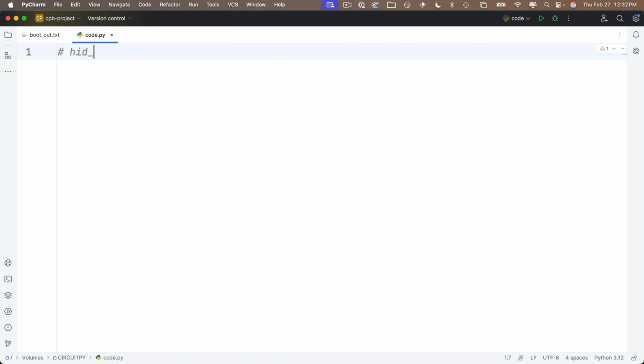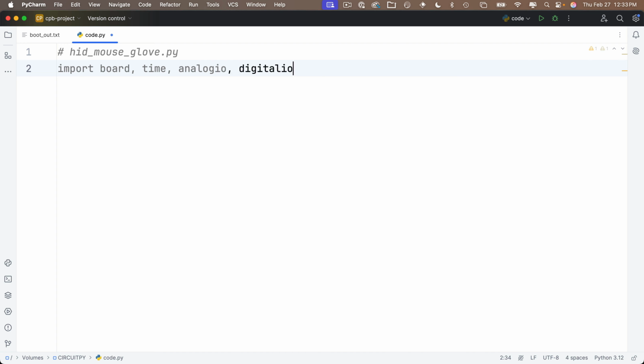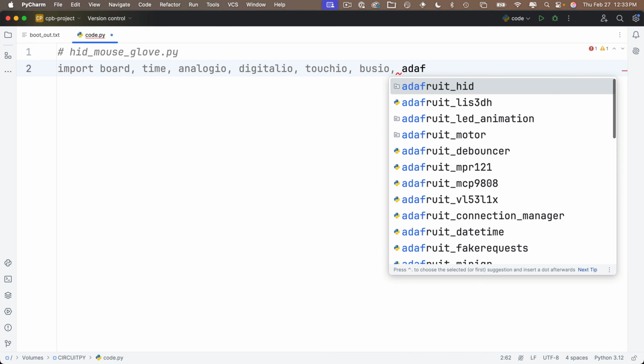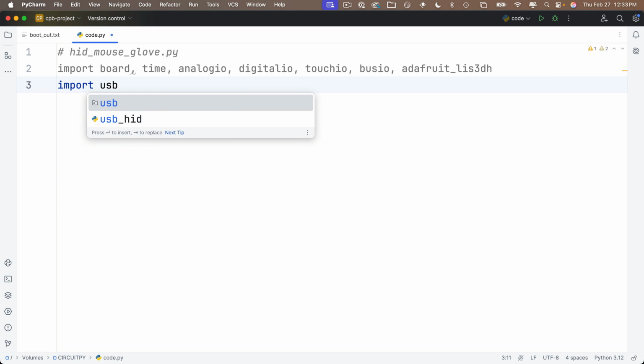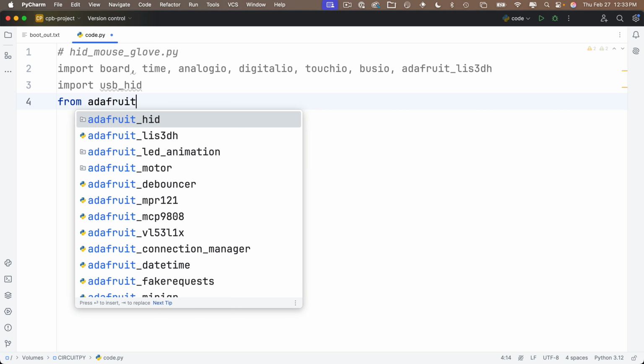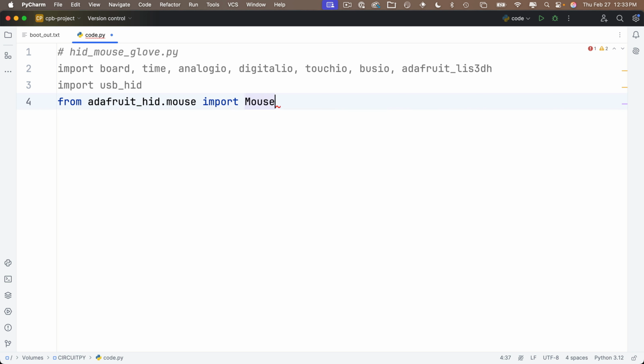So up top, why don't we enter the comment HID_mouse_glove.py, and then I'm going to import all the libraries I need. So import board, time, analogio, digitalio, touchio, busio, Adafruit_LIS3DH. That's our accelerometer. And also remember what we need to import in order to use HID and our HID mouse. That's import usb_hid, and then from adafruit_hid.mouse import Mouse.